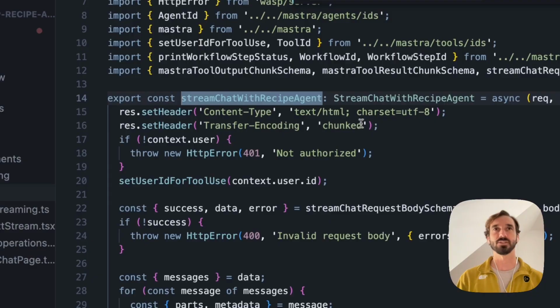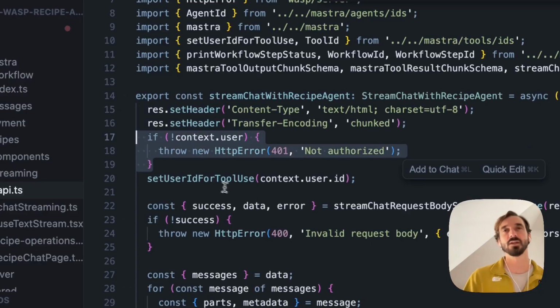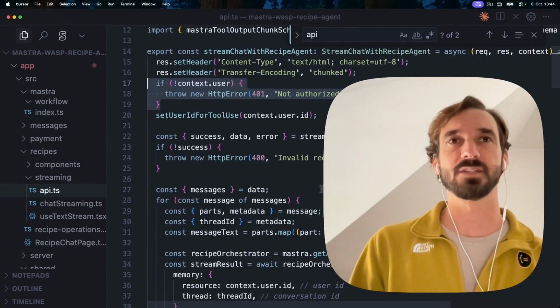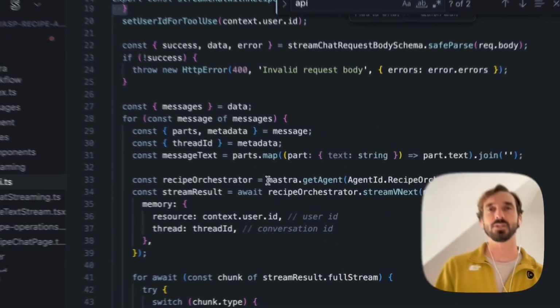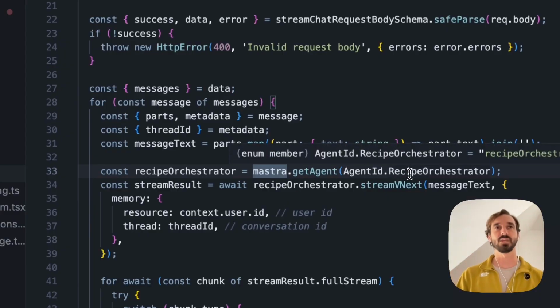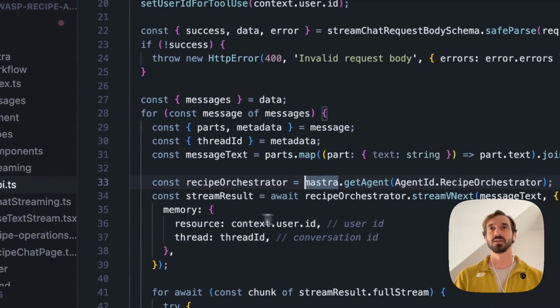So there we go. We set the headers as chunked, and right away we can check the context object for the authenticated user. And if not, we can throw a not authorized error. And that makes things very easy for us, because as well, we can use the Mastra client call get agent with the recipe orchestrator ID to get that agent that we created that has access to everything. And then we stream the result back.